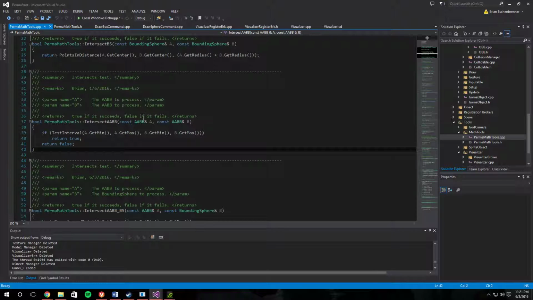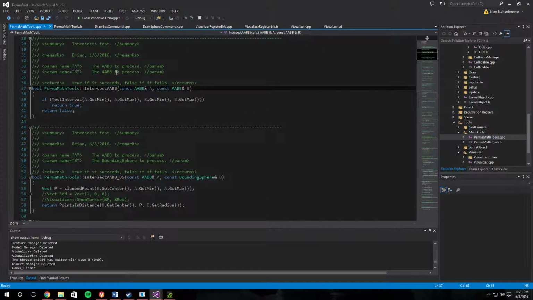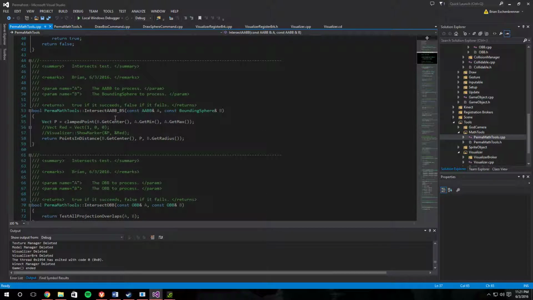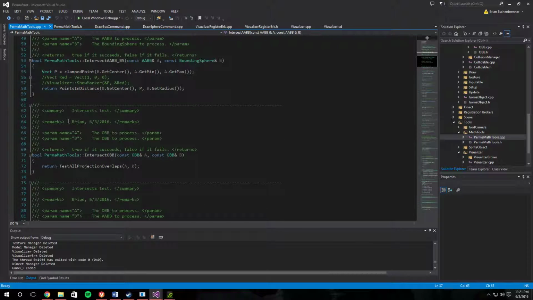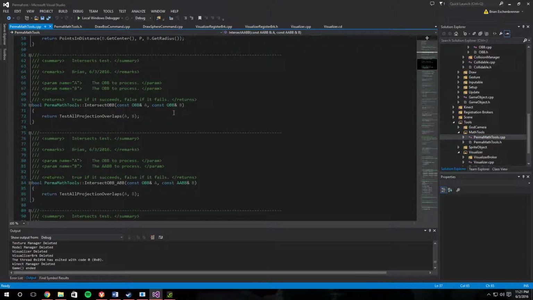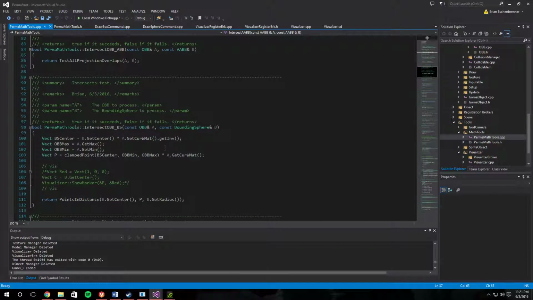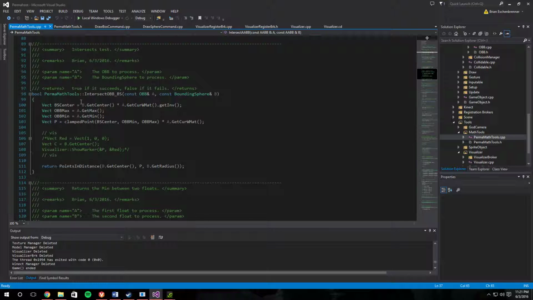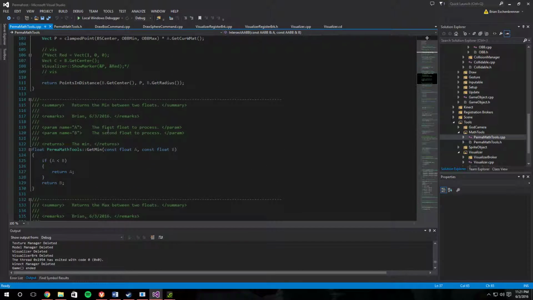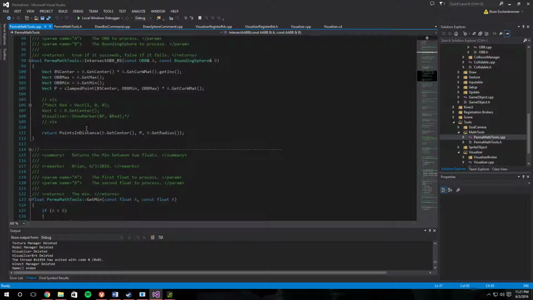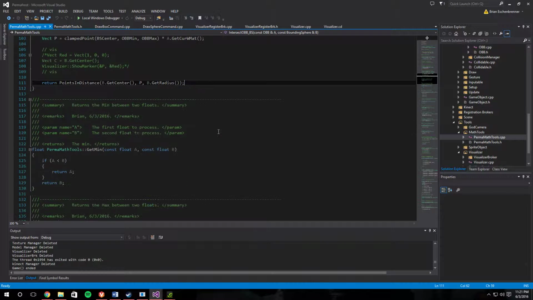Intersect ABB does the same thing, calls test interval for the two ABBs. So this is ABB versus ABB, OBB versus OBB, or bounding sphere versus bounding sphere. Then we have the ABB versus a bounding sphere, since these are the first ones we did. Next is an OBB versus an OBB, an OBB versus an ABB, which both just call the same thing. And then an OBB versus a bounding sphere, which just gets a clamp point and then does the bounding sphere math right here.